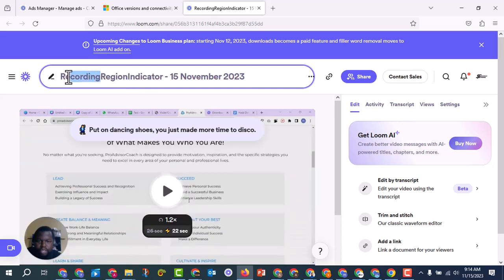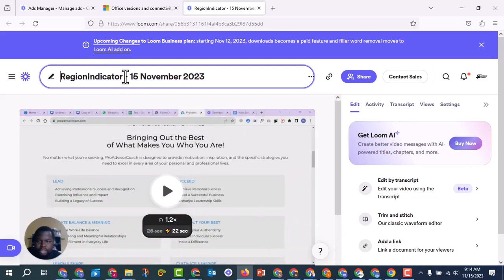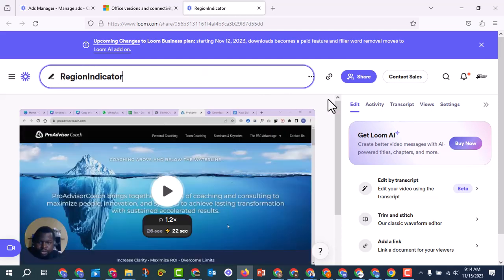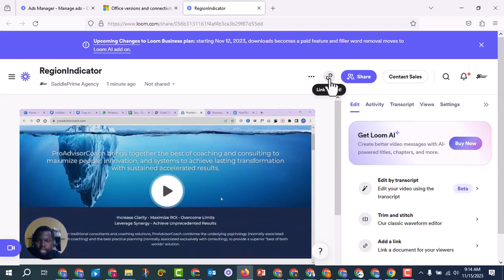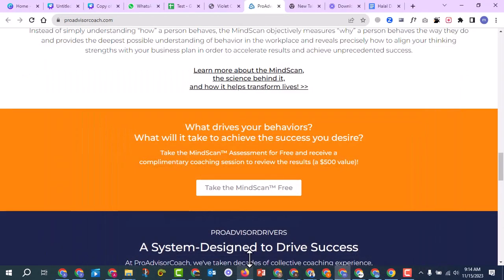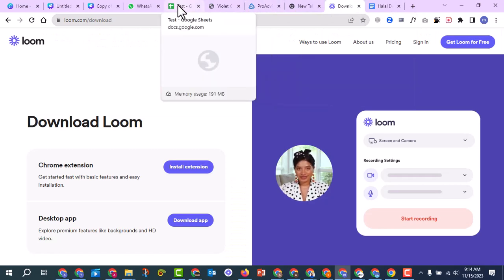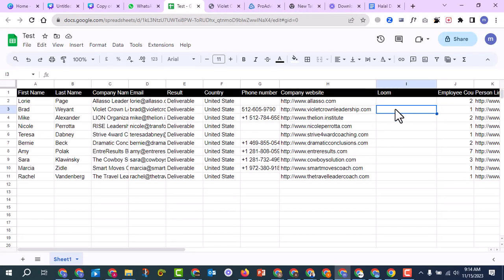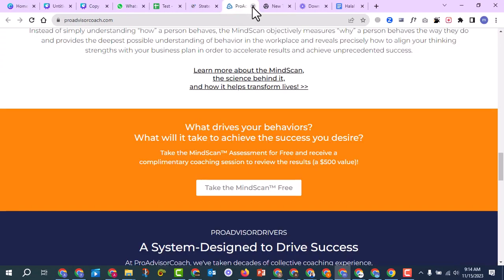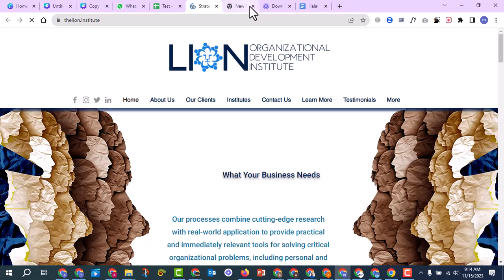So you are going to edit this and you can delete the date too if you like. So you just leave this one like this. You copy the link. So when you copy the link, you just go to the list. Where's your list here? So you then paste it here. Paste. So you go to the next website too. You close these ones when you are done.